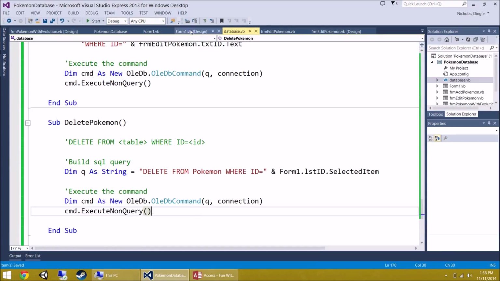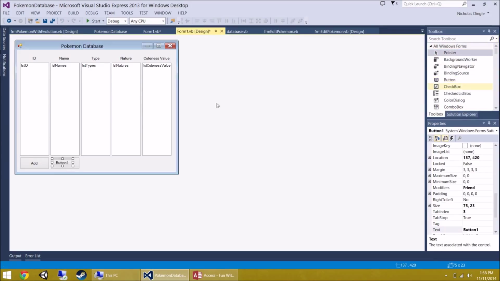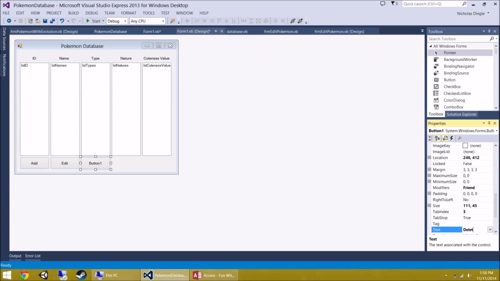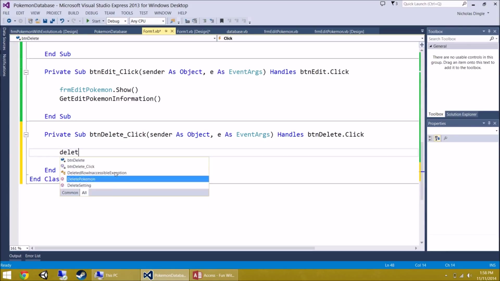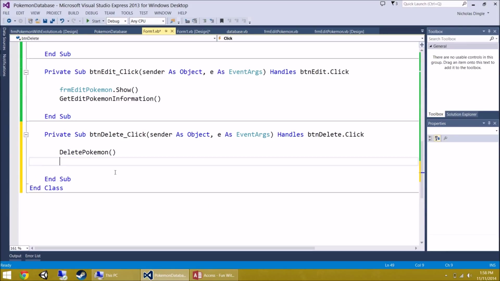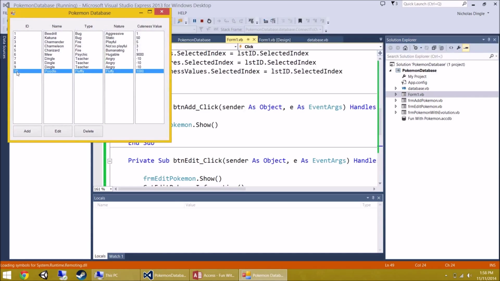Let's put a button on the main form. Form design. I'm just going to put in a fresh button. I'm not going to risk having that bloody event copied again. Resize him. Let's call him delete. Let's go up the top here. Button delete. Double click on him. And there's two things we're going to do here. First thing we're going to do is delete the Pokemon. Delete Pokemon. Second thing we're going to do is refresh the list. Get all Pokemon. Now, hopefully, when we press play, select a poodle, delete, bye-bye. That's it.